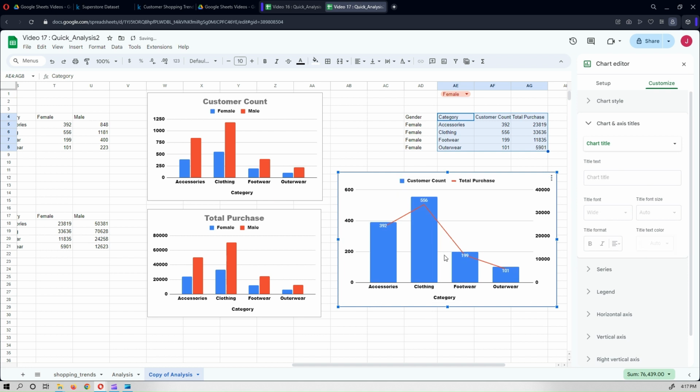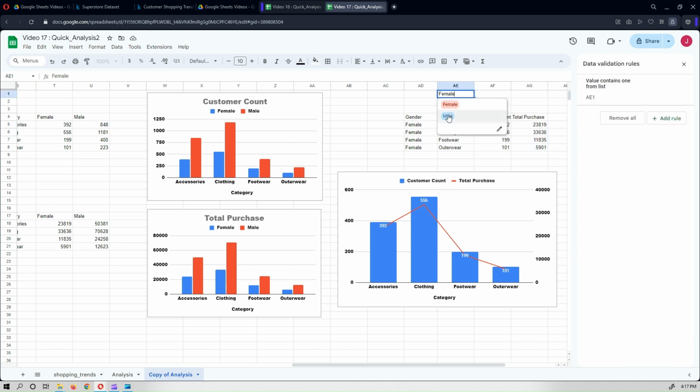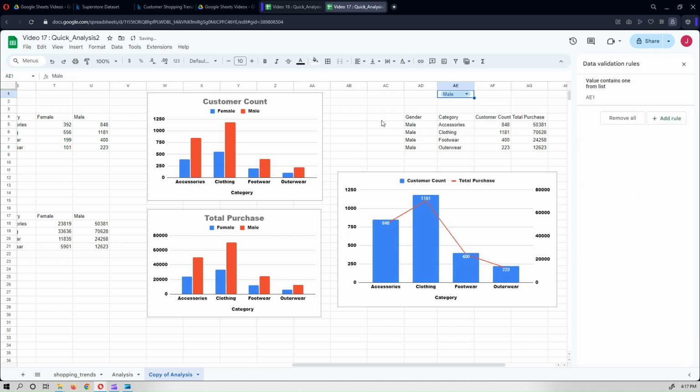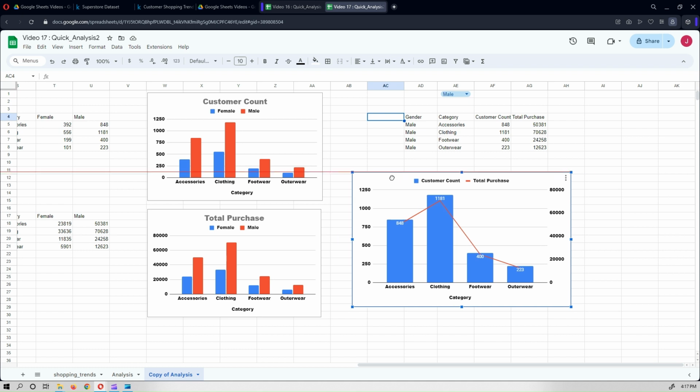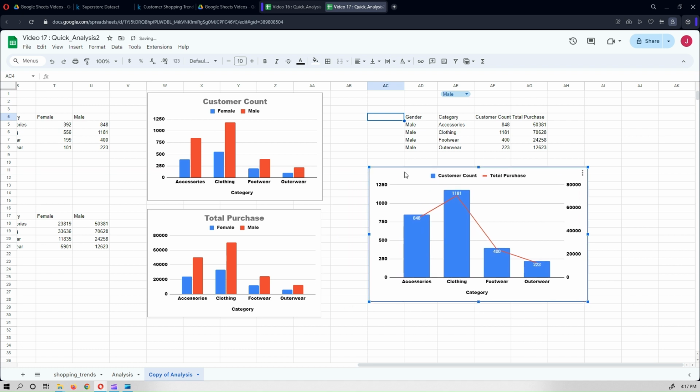So this way we have this chart. This is for female because I have selected female at the top. If I select male, the chart will change for male. So in one go, you will have both the charts ready, and then you can just add it to your presentation or whatever document you have. And you can mention at the top that this one is for male and this one is for female. Okay.